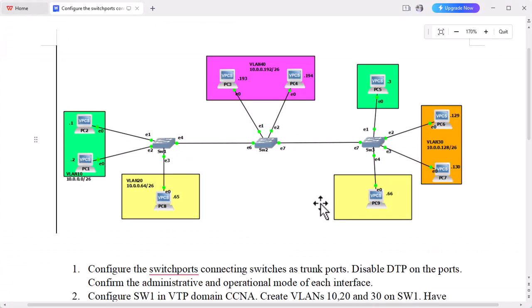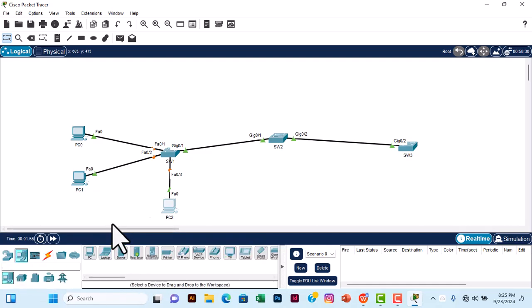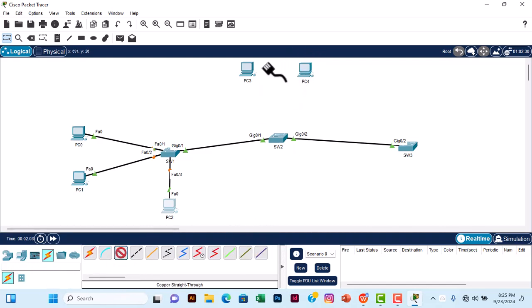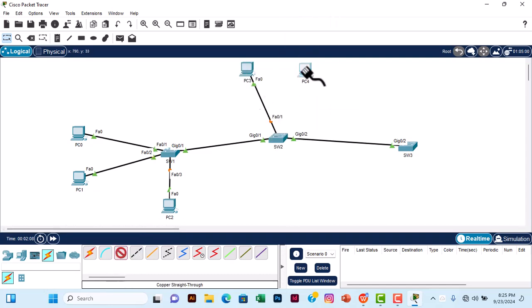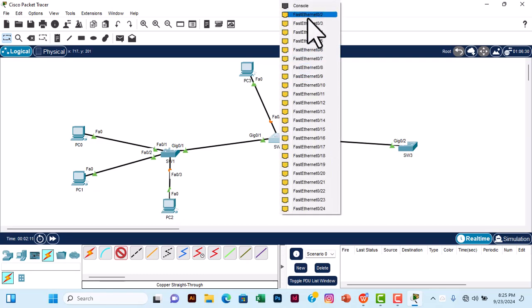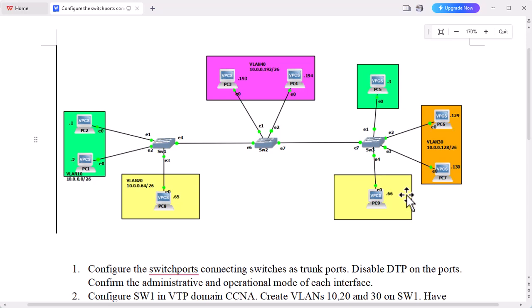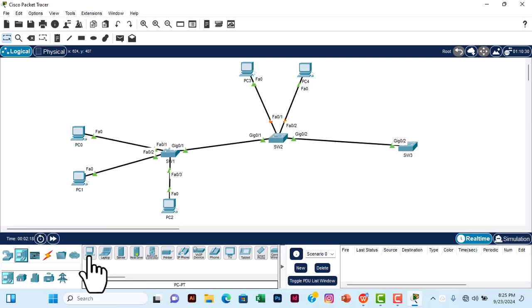On switch 2, we have 2 computers that are connected in VLAN 40. Now we shall bring 2 computers up here, and we shall connect them to Ethernet 0/1 and Ethernet 0/2. On switch 3 we have 4 computers. We shall bring 4 computers here: 1, 2, 3, and 4.